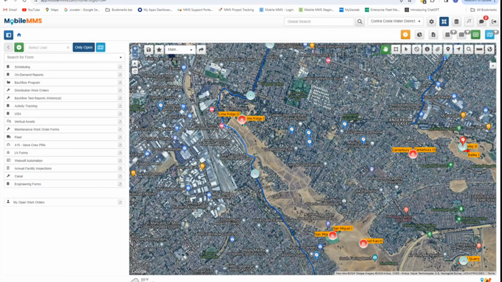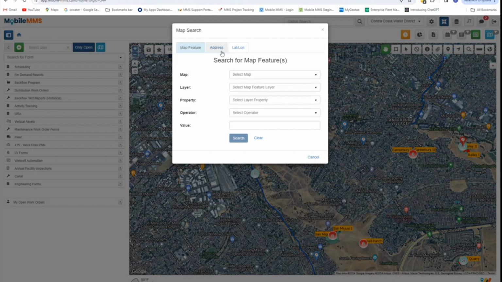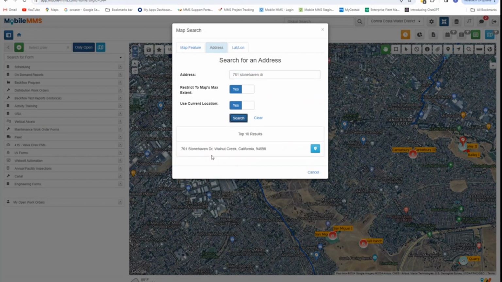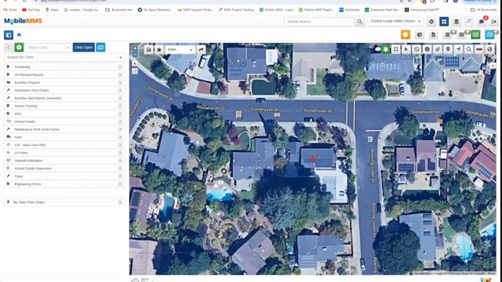Today we're going to be covering how to use the lead line inventory form on MobileMMS. We're here on the home page, already logged in, and we're going to start by selecting the search tool on the map, which is this magnifying glass, opening this up and going to the address, and we're going to put an address in here. In this case, I'm going to use 761 Stonehaven, and I'm going to hit search, finds it. I'm going to hit this icon here, go to it on the map.